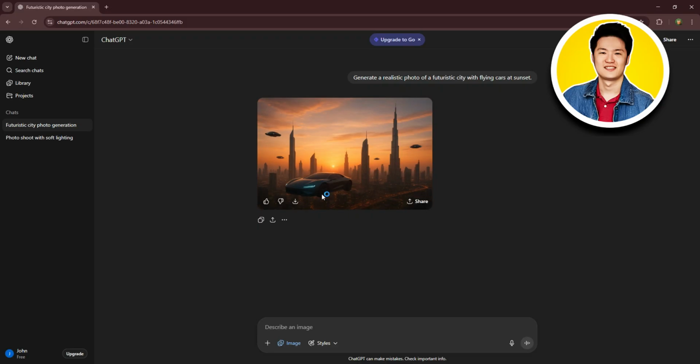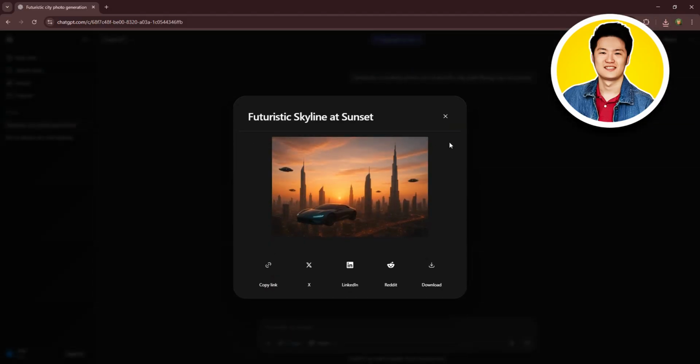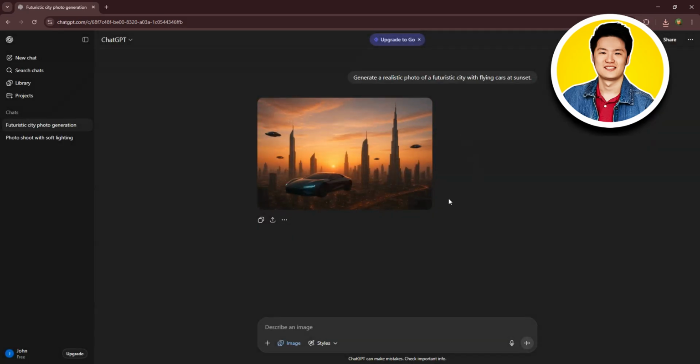So once the image is generated, you can give it a thumbs up if you like it. Then click on the download icon over here, and the image will be downloaded onto your device. After that, you can also click on the share icon over here and share the image using any of these options available. And that is exactly how to generate images using ChatGPT.